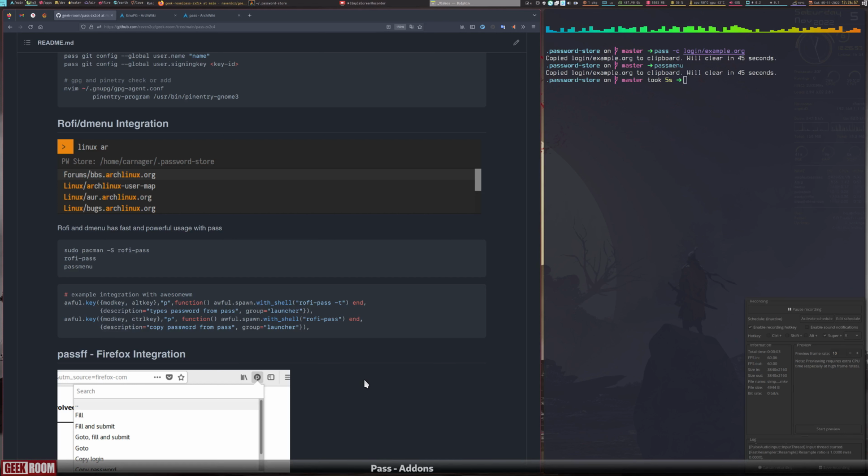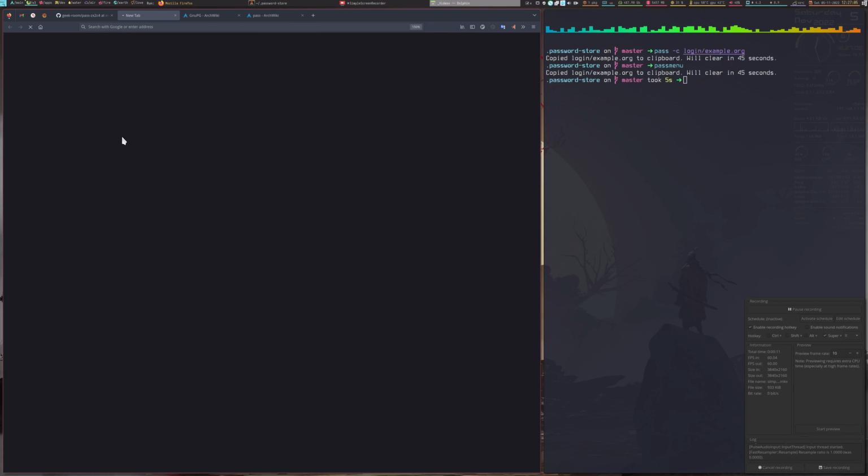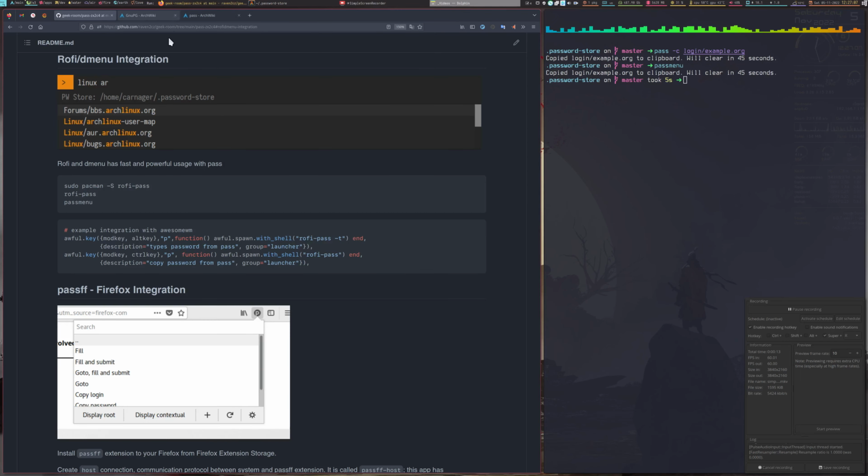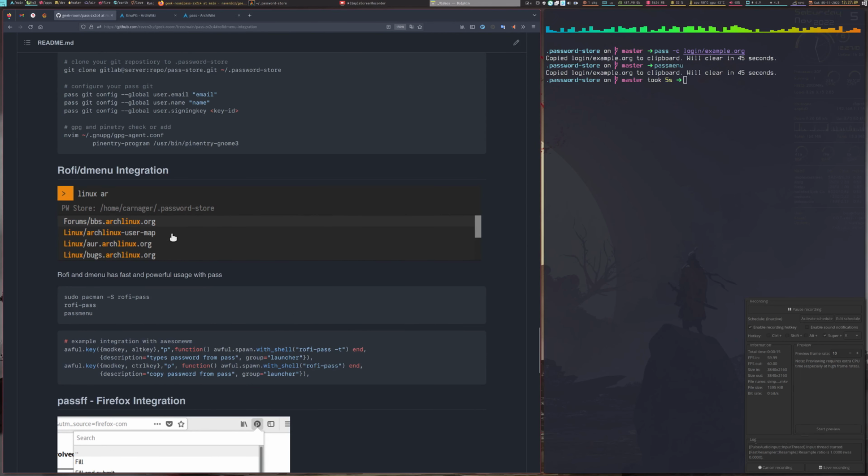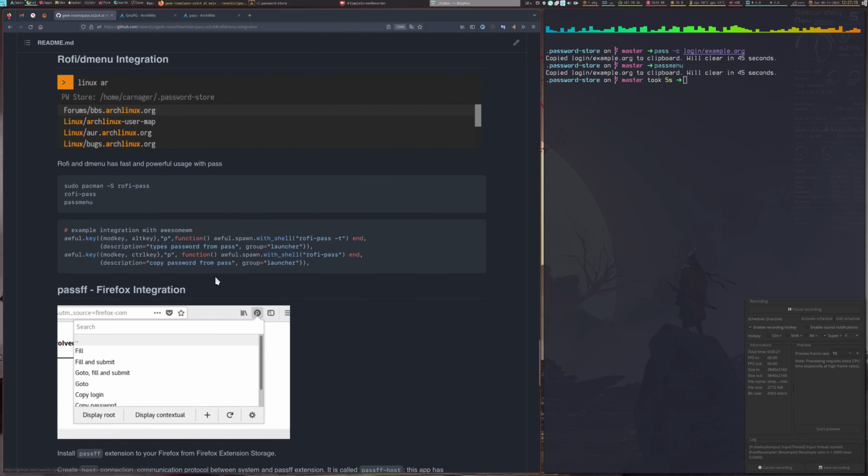The next application which can be used with your pass, which I already mentioned, is Rofi, the menu. It is placed here, and the installation is here. For integration with Awesome, there is an example of how I bound Rofi pass with Awesome.